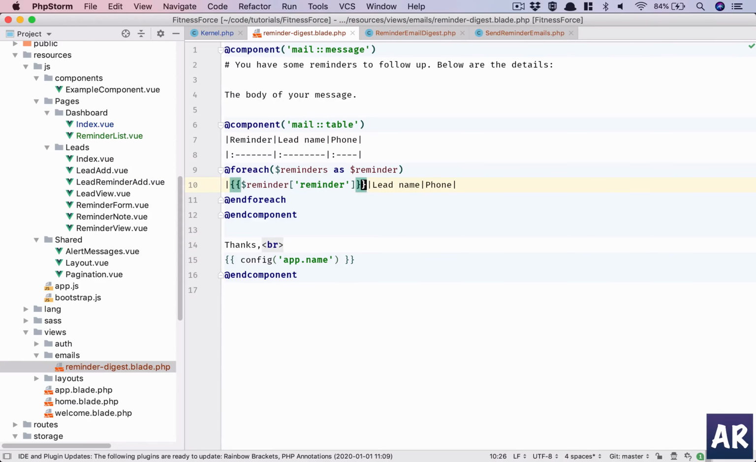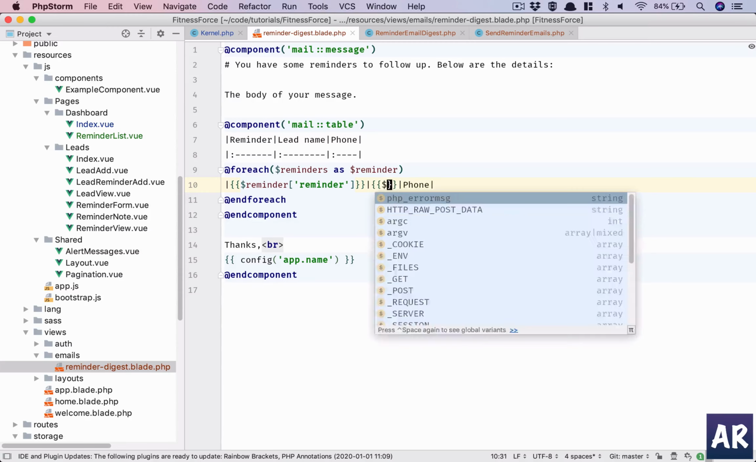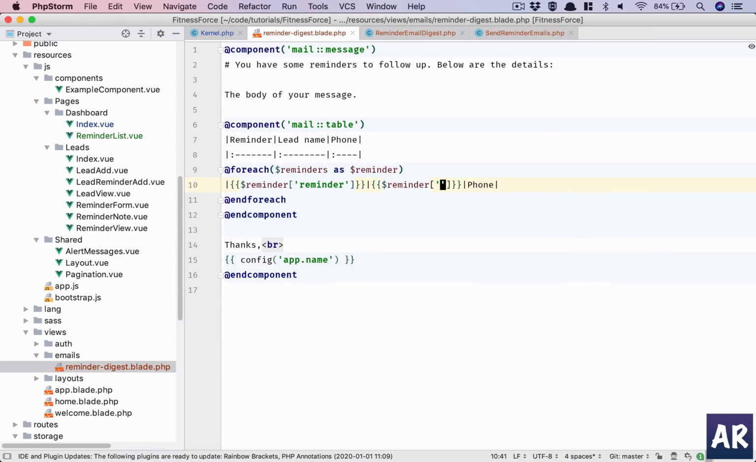This will print the reminder text. Then $reminder, inside that we have lead, and inside the lead I have name. And then I copy this and only change the phone. Okay. Now one more thing before we get into sending the actual email.